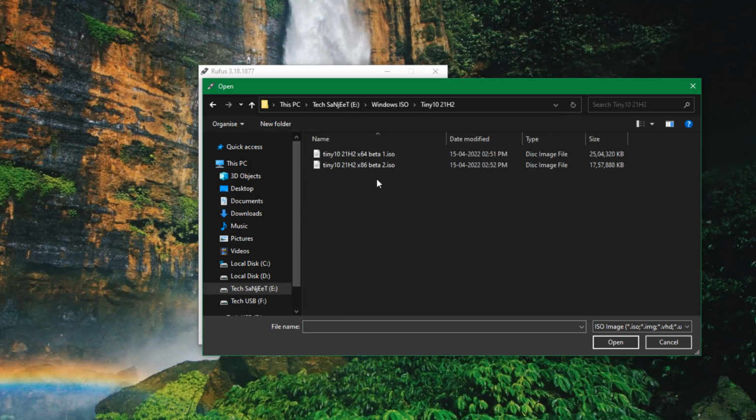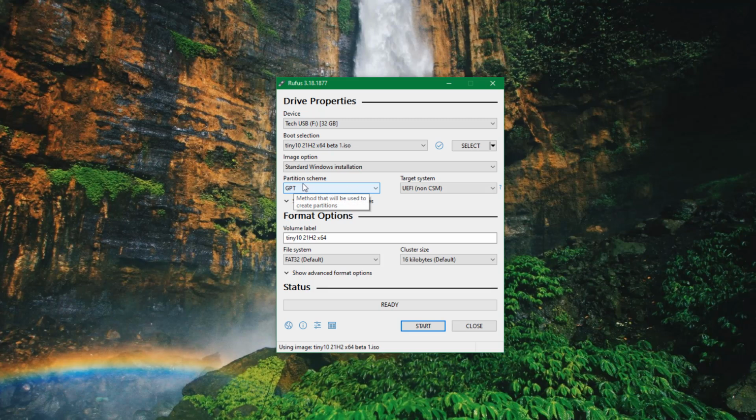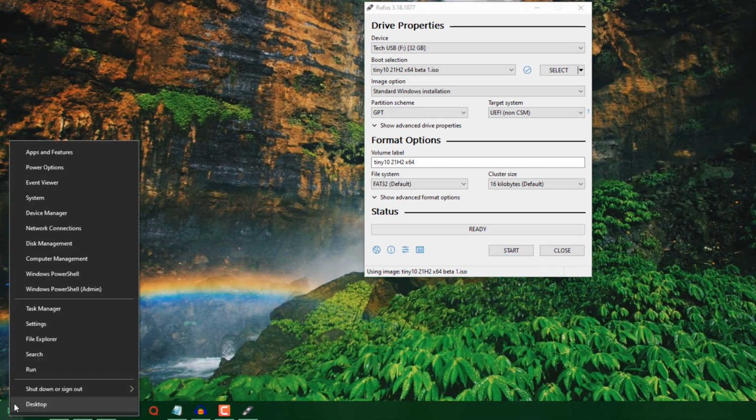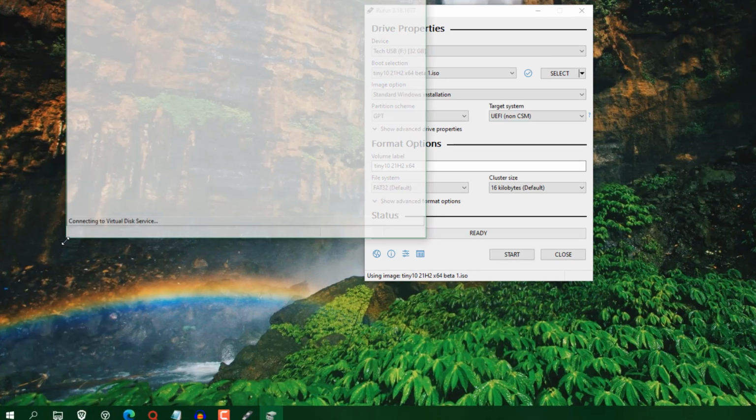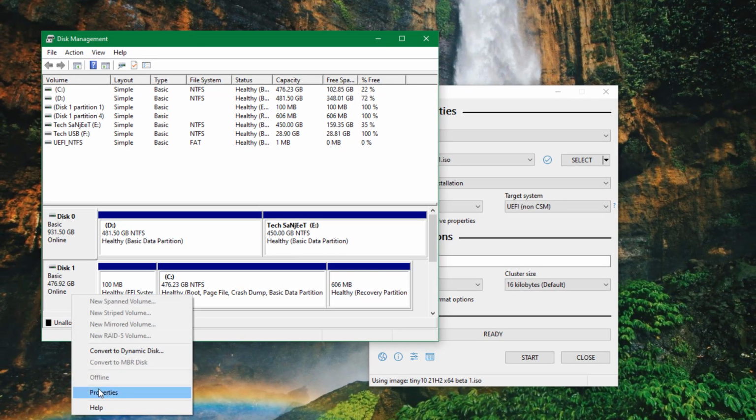You will get both ISOs, the 64-bit and the 32-bit. I have a 64-bit system, so let me select this one. And now here is the catch: which partition scheme you need to select. You need to check which partition scheme your drive has. For that, right click on the Windows logo, go into Disk Management, and on the disk you want to install on, like this SSD, right click on it and go to Properties.